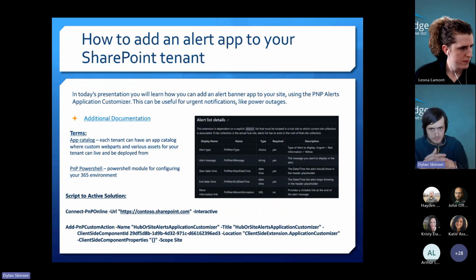app, and it's like a banner that'll be at the top of your site. People have requested this and asked if they could get something like this. So I'm going to show you how you could potentially do it yourself. Now, of course, you could always reach out to us to help you with that as well.